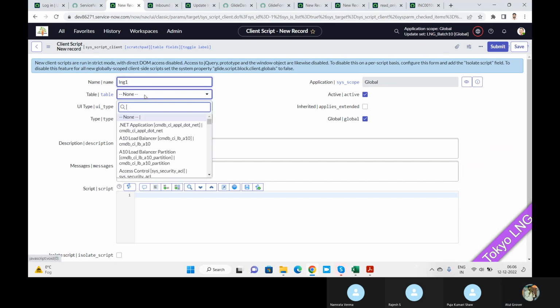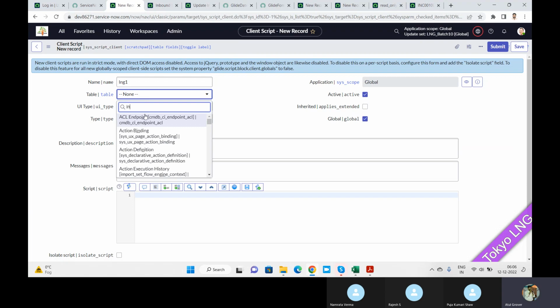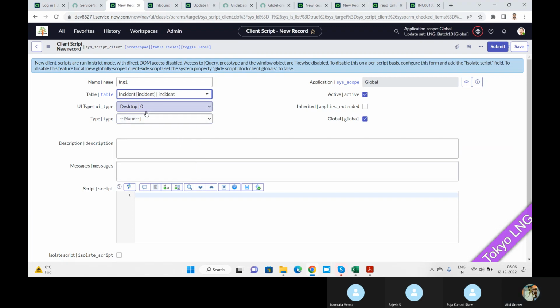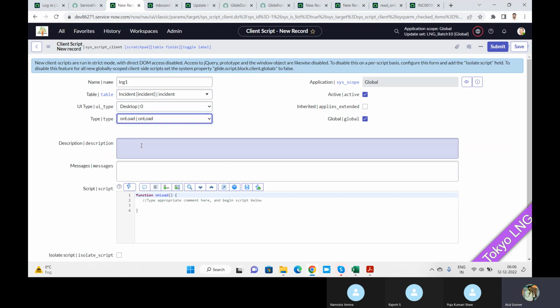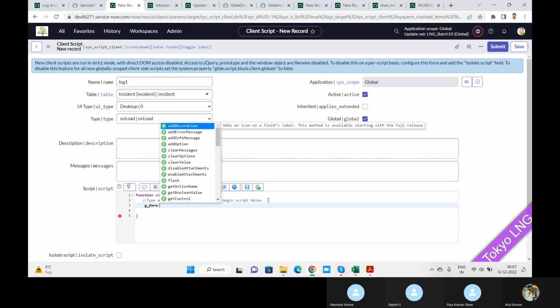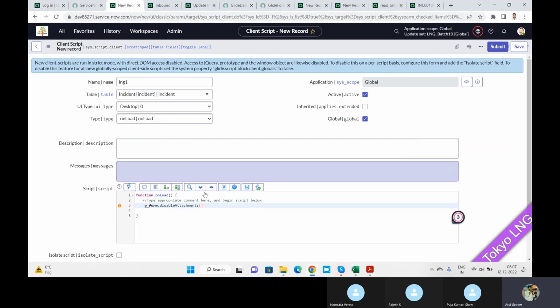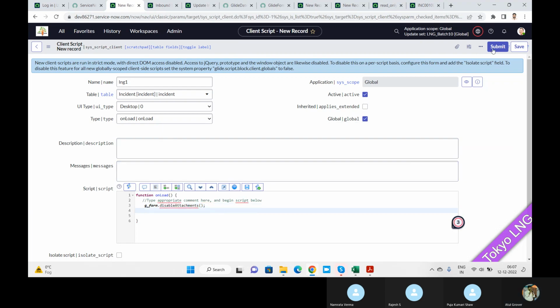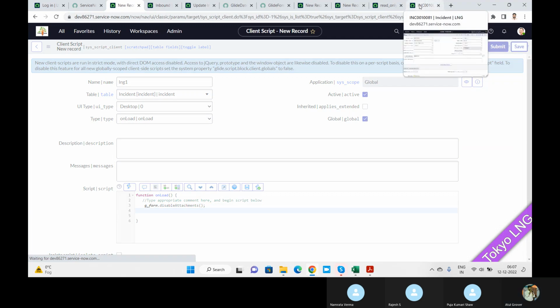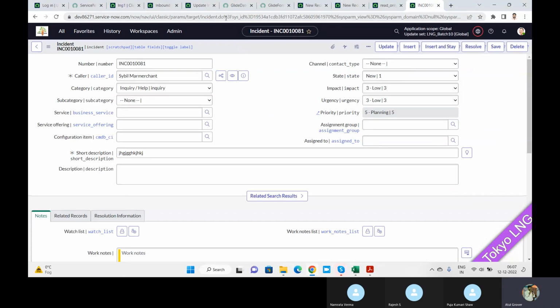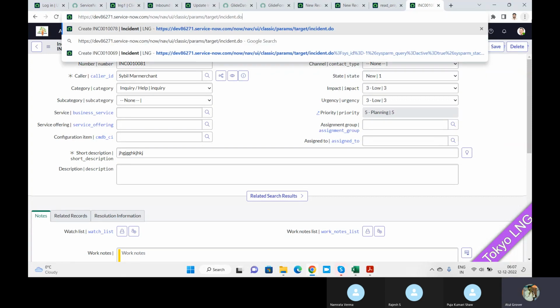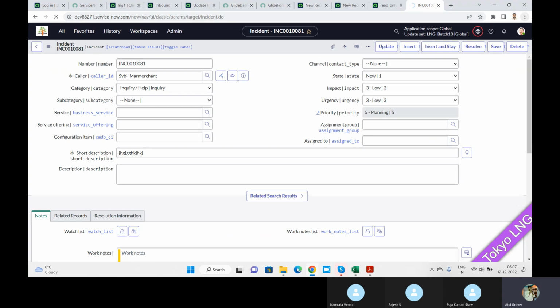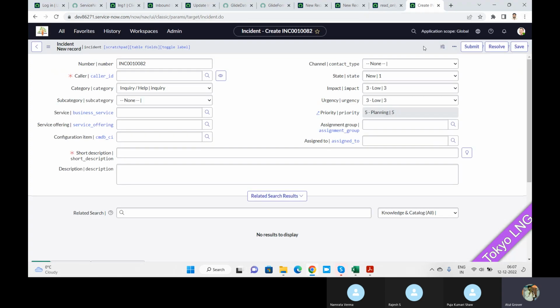Incident, type desktop, and now on load. So this you can see, and here I can put, because it is again client side, form dot disable attachment. Let's see and save. Let's go here and create a new incident. Disable attachment on the load time. So you need to notice there's no attachment here.